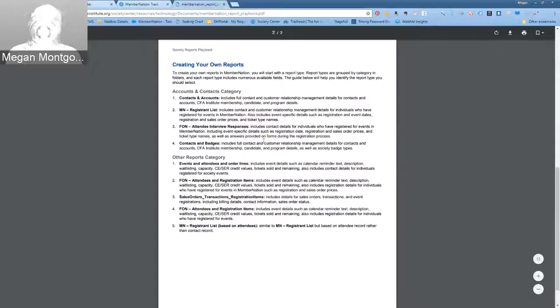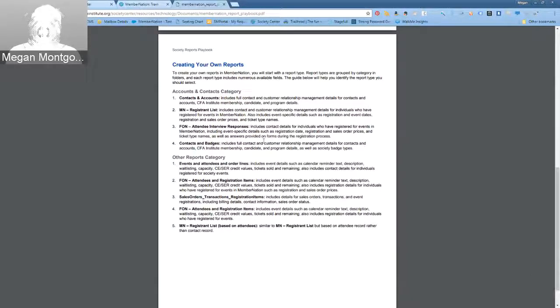And then there's contacts and badges, which again is similar to contacts and accounts because it's going to give you the full contact information, and it's not necessarily specific to anybody who's registered for an event or anything like that. But what this also pulls in is badge information. So those badge types that we were talking about. So whether it's a member badge or a candidate badge. So again, this one's designed to show you contact information as well as badge details.